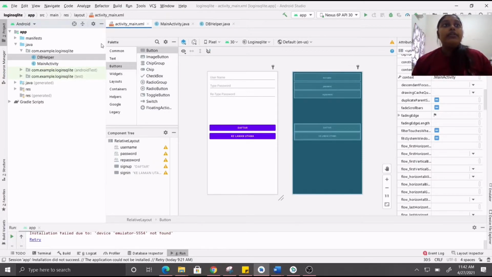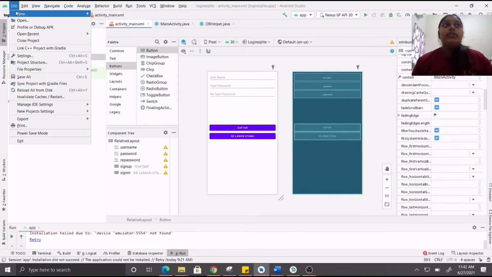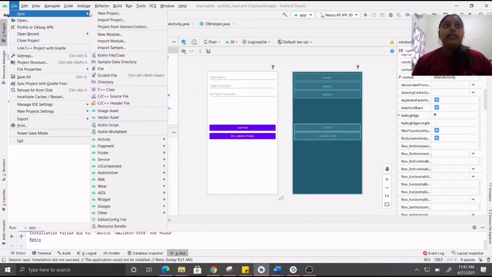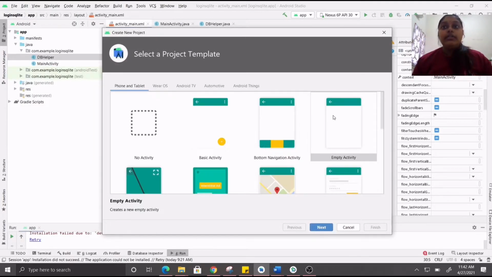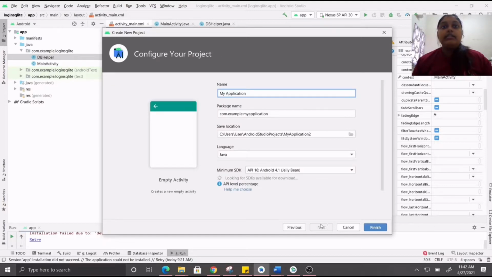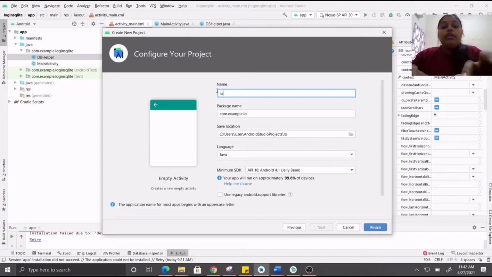Okay, so today we are going to do a new project. For a new project, click File, click New, then click New Project. Once done, you can see Empty Activity. So we are going to choose Empty Activity. Just click Next. After that, we are going to name it login Sqlite. Then the minimum SDK we are going to use is Android 4.1 Jelly Bean. Then just click Finish.